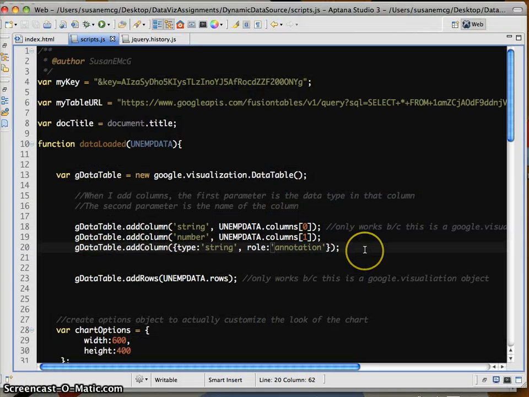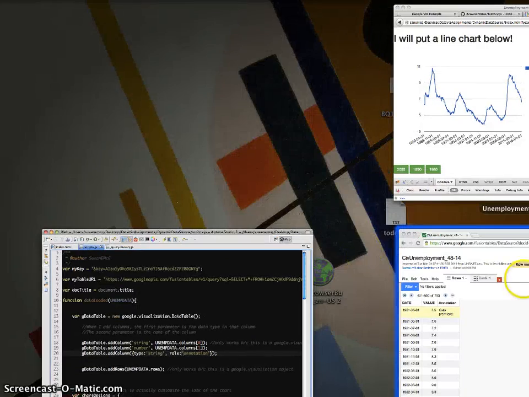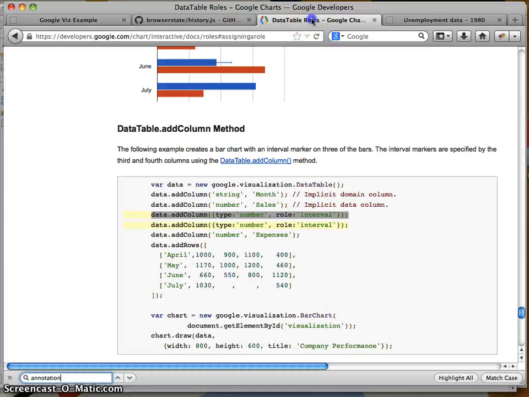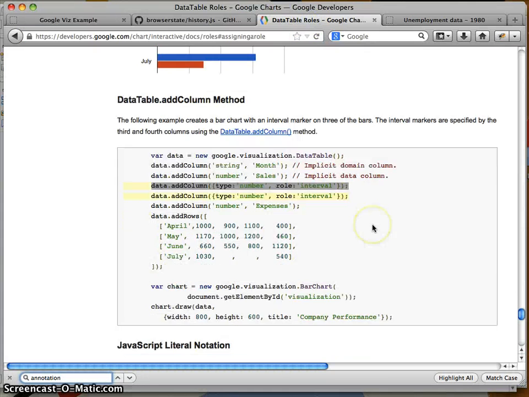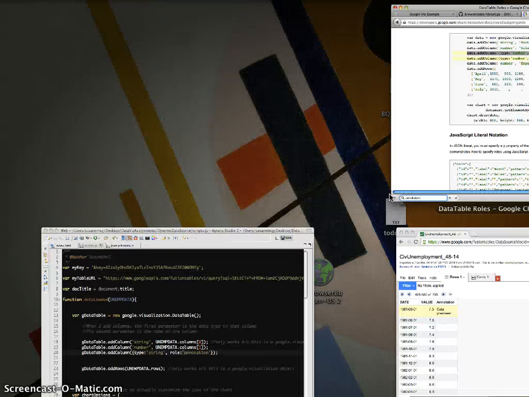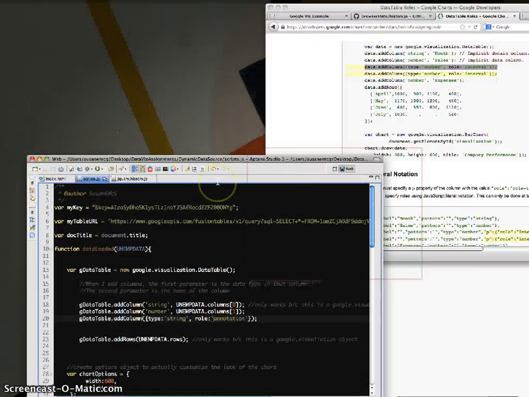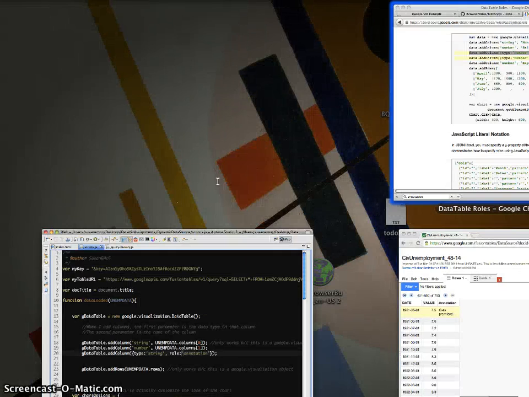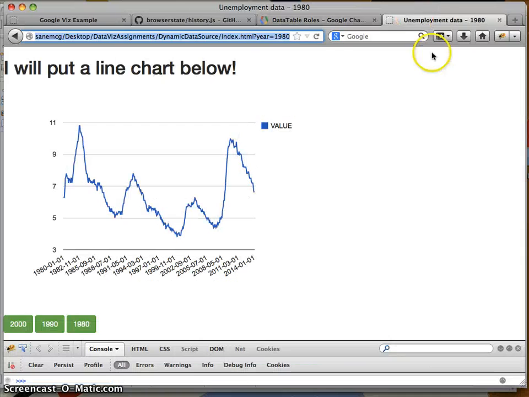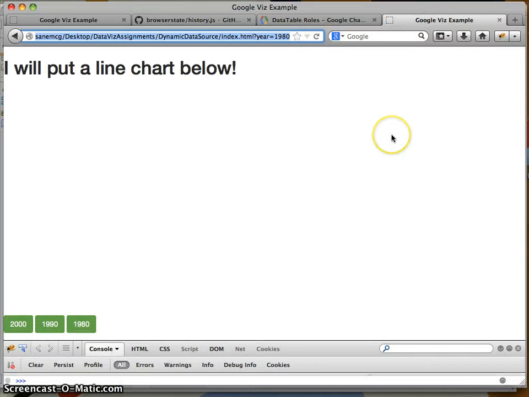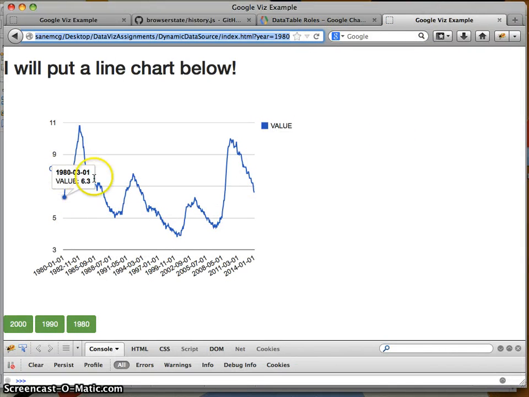And I think this is actually kind of it. Let me see back on the documentation what else I need to do. I think that's pretty much it. So I just need that additional column, and hopefully this should add some. There we go. So really, really simple way to add a little annotation.